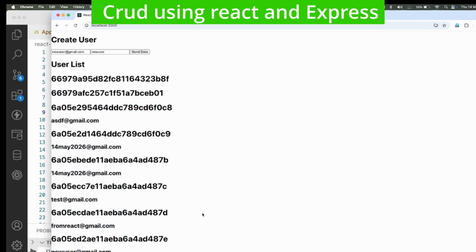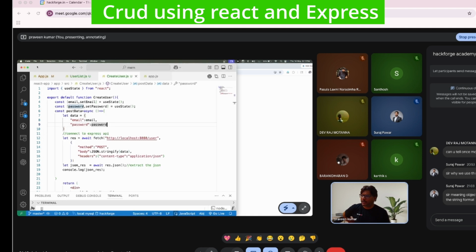Okay, yes, any queries guys before implementing the delete? Now I want to implement the delete. Yes, any queries? I think one person is asking why we need to convert into the string, that I will tell you. Yeah, any other queries from anybody? Convert into the object, correct, right?